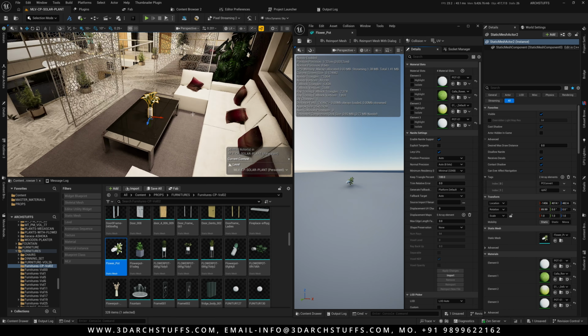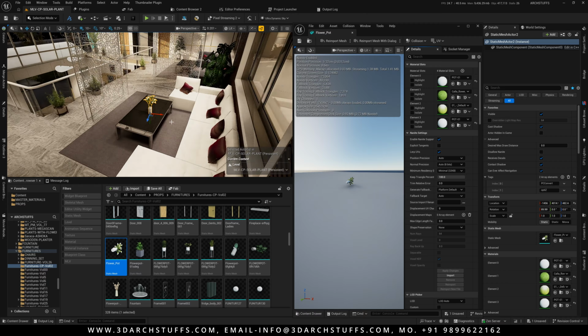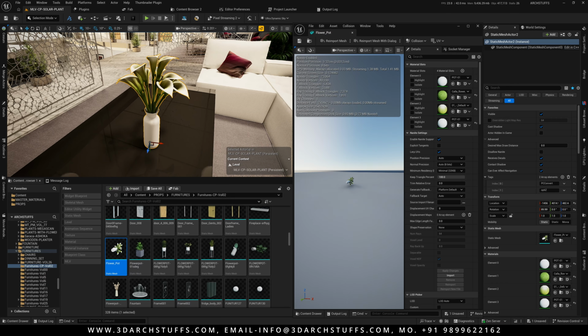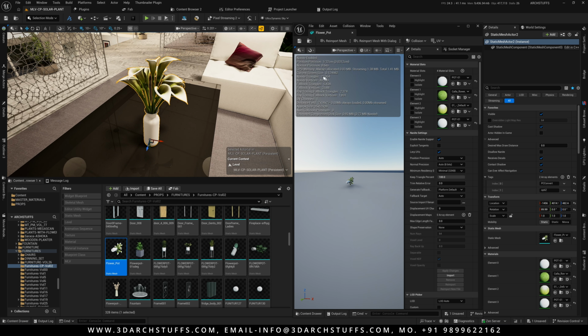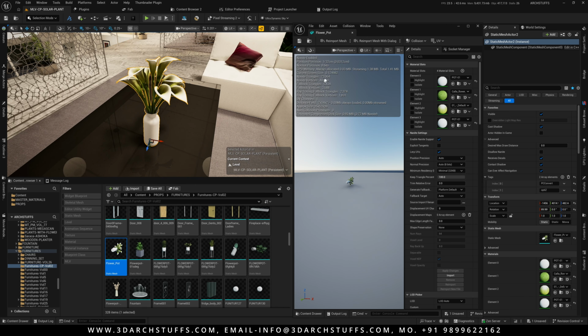So that means if I am away from this object, the triangles drop to 5,434. If I am near to that object, depending on how near I am, the triangle count goes up to 73,000. I go away, it goes to 5,400. If I go near, it goes up to 73,000. So if Nanite is enabled, that is happening dynamically.